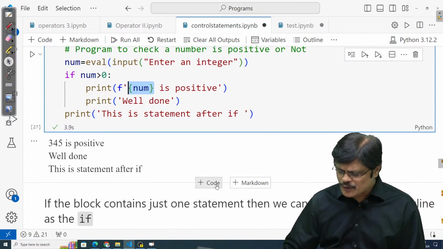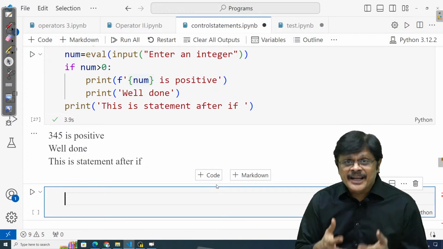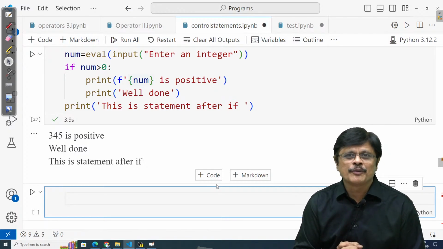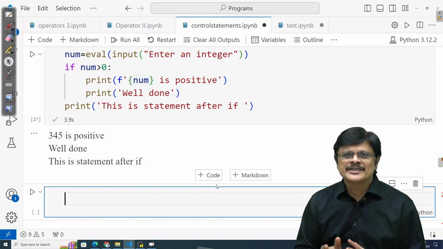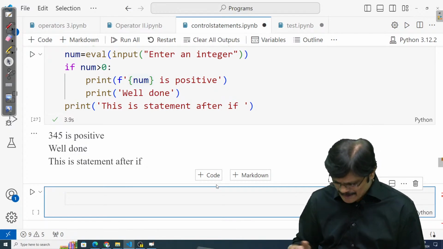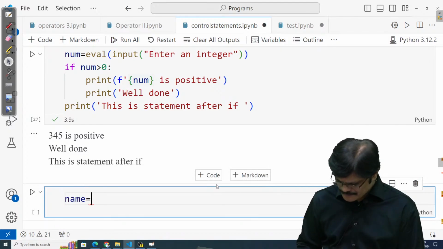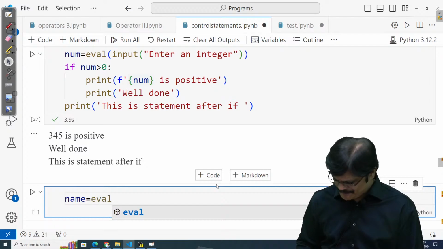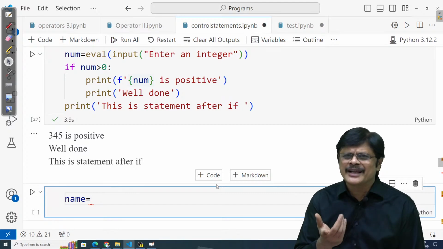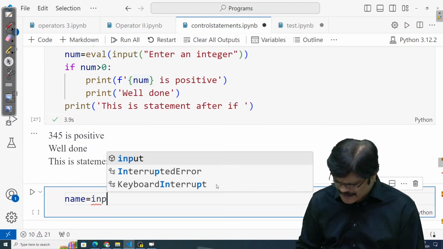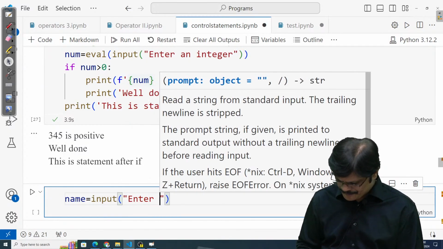Now suppose I have a system where if I enter my name, then it says hello sir, very good morning or good evening. Or it says hello to me. Otherwise it says Babu, please check your name. Something like this. So what I am doing, I am entering my name. So input, actually we are entering the name. By default the entered value is a string, so you don't have to do any evaluation for that. Enter your name.